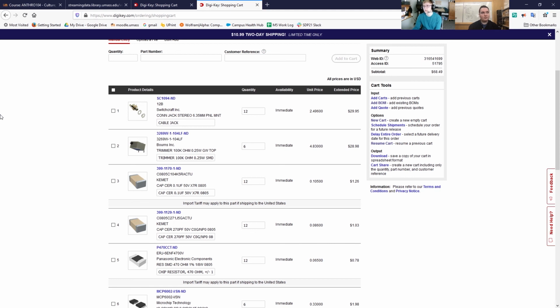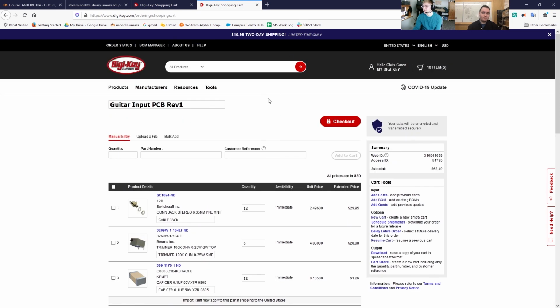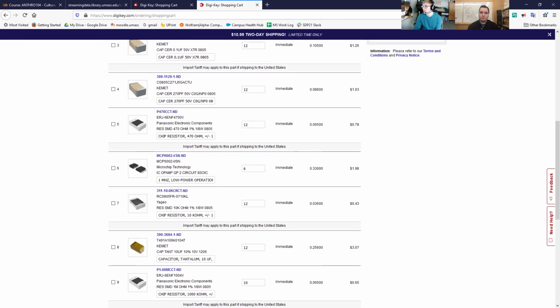Yeah, that's a good point. If you're presenting your cart, you might prefer to have it as a spreadsheet as opposed to a Digi-Key link, which is not very official looking.